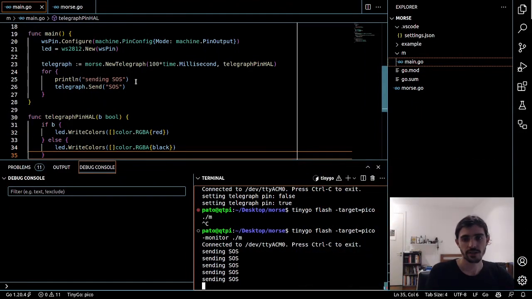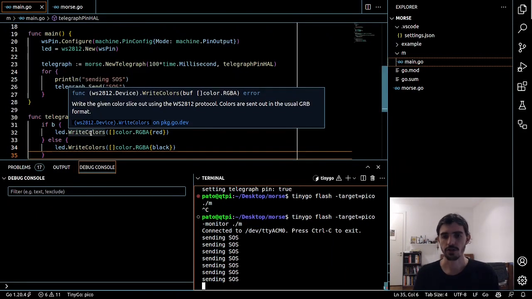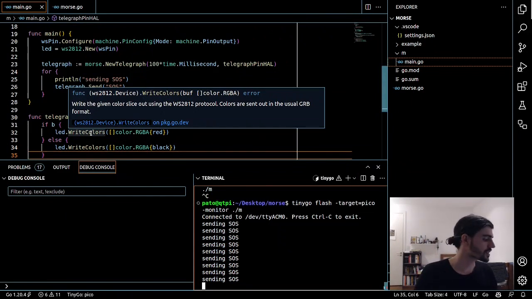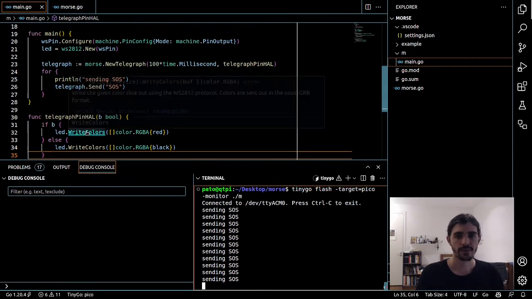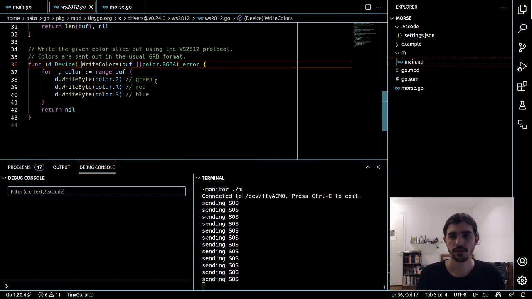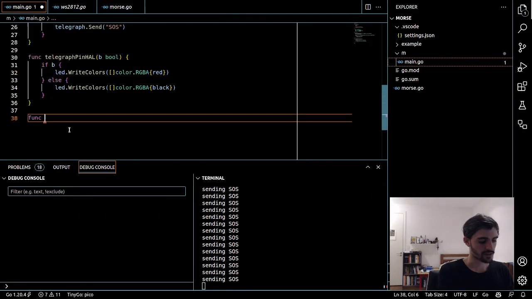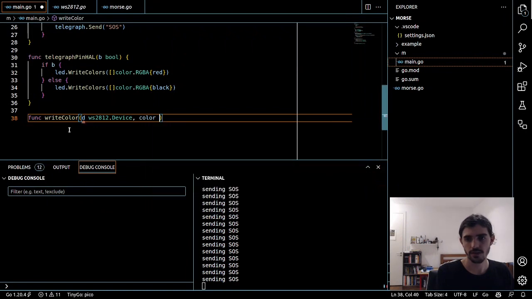Though the light is green and we wanted it to be red, and that's probably some issue with, if not the driver, maybe the certain NeoPixel on the Waveshare that has a different layout in its hardware. So we'll just go ahead and implement this function ourselves. D.WS2812 device color.RGBA.